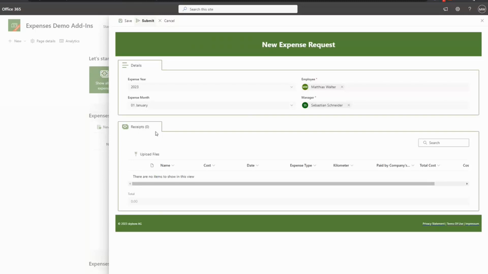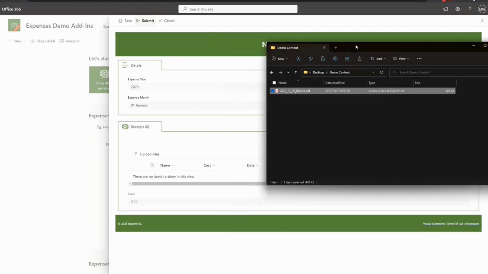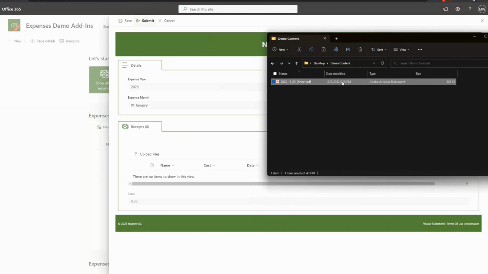Plus we also see the tab name, which is dynamic. We have a name which is static, receipts, and then in brackets we have this 0 because we don't have items right now. If I would now upload a file, I can click upload, or I could also simply drag and drop a document from somewhere, from an email, from a scan folder, whatever.